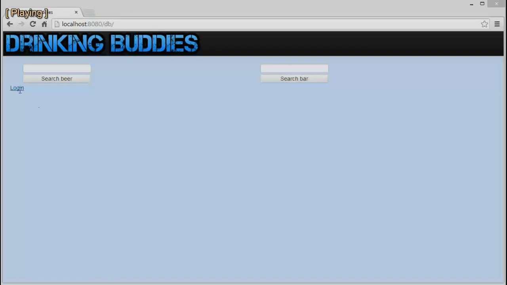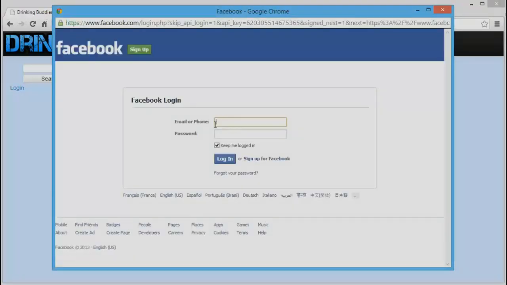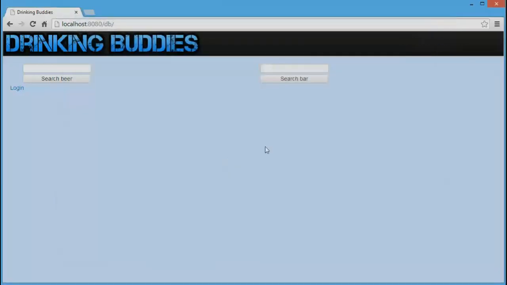We start our demonstration by logging into the application. We log in using Facebook, and here we get the screen from Facebook where we provide our login information. When we click login, we will be logged in our application, as you can see in the header.